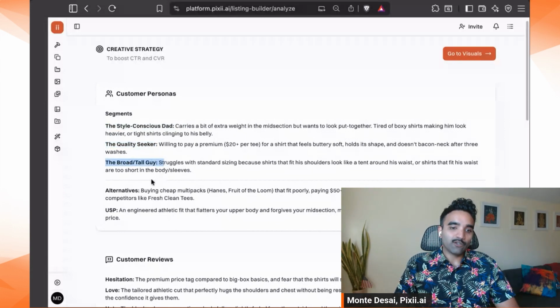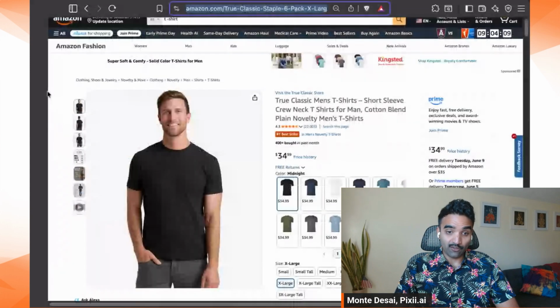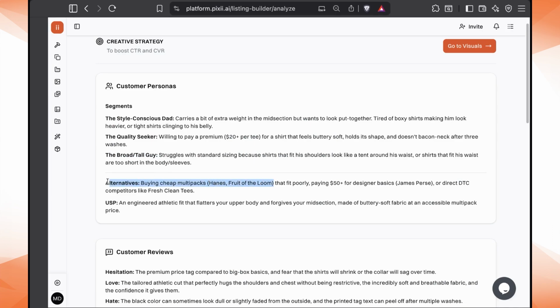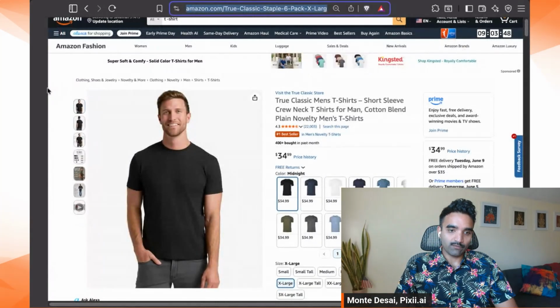And what other alternatives are there to this t-shirt for $35, right? So you have to keep in mind the price point. Look, they can buy a cheap multi-pack like Hanes or Fruit of the Loom, but the fit is not as good. They could pay a lot more money for fancy designer brands, or of course they have their arch rival, Fresh Clean Tees.